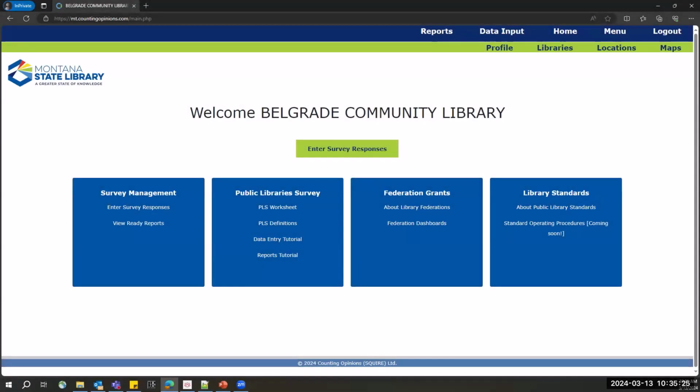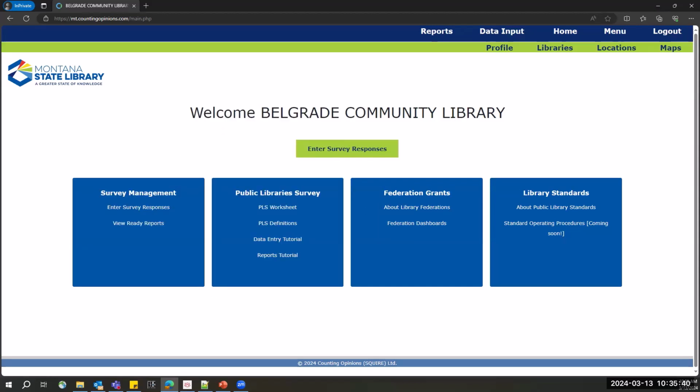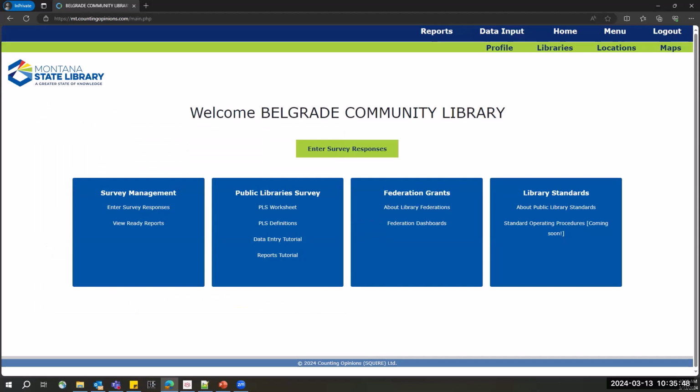Once you log into LibPass, you'll be greeted by the welcome screen. Each of the blue tiles features quick links and additional resources to materials about specific surveys. For Federation grants, you can access links to the About Library Federations page on the Montana State Library website and the Federation's dashboard, which visualizes expenses from previous years. Once you're ready to begin entering your responses, click the green button labeled Enter Survey Responses.